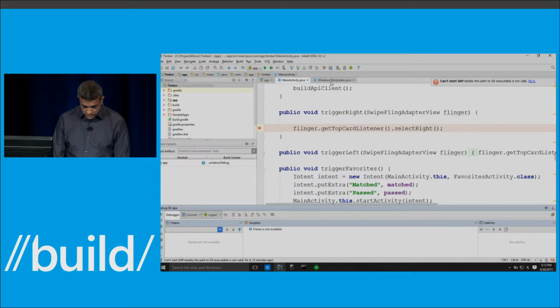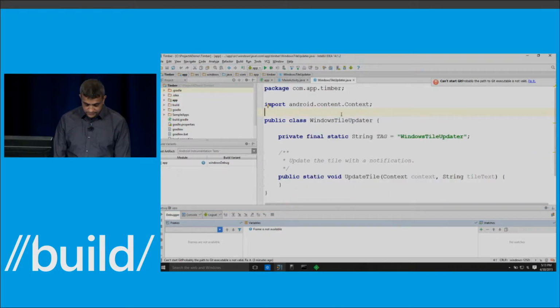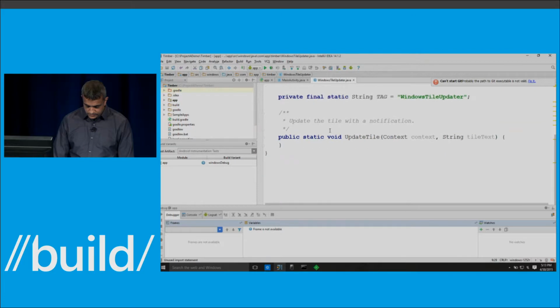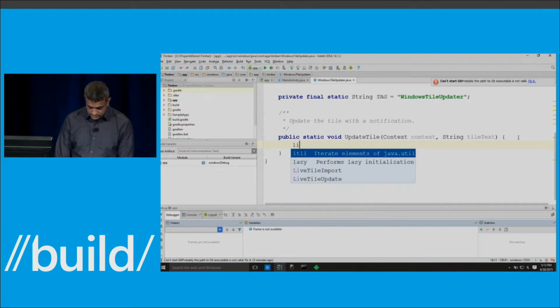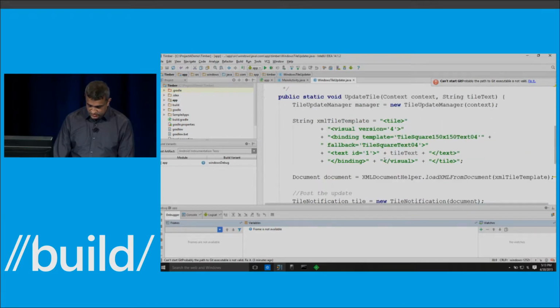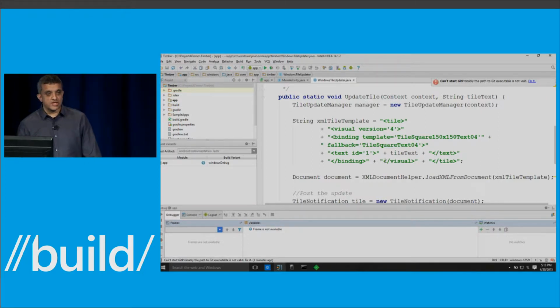So I'm going to switch to the WindowsTileUpdater.java file. And the first thing I'm going to do is add a bunch of imports. And then I'm going to scroll down to the update tile function and add just a few lines of code for live tiles. I'm just going to scroll so that you can see what I've typed here, just a few lines of code. This is the exact same Windows Live Tile API. What we have done is we have made that API accessible to you in Java via projections.